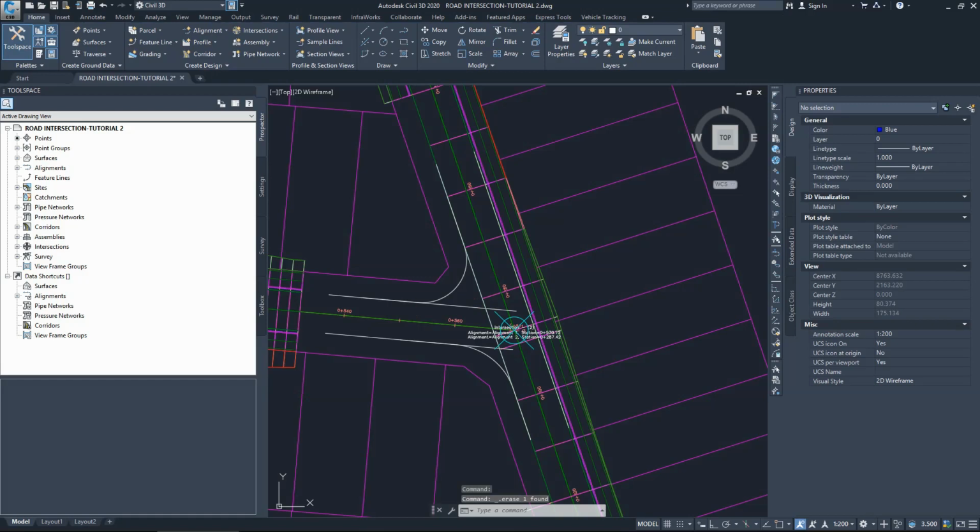I can do the same thing here, but we already looked at it and we know the direction is going this way. Okay, so as usual, just delete that, it's on the way. So now we created the intersection geometry. What we need to start working on is the corridor for this geometry.